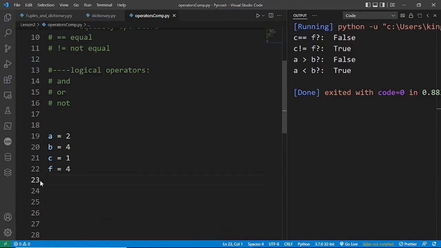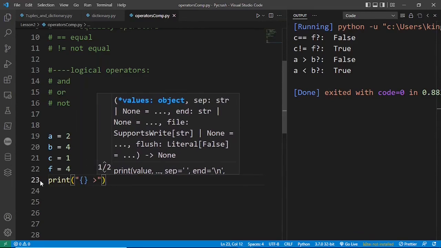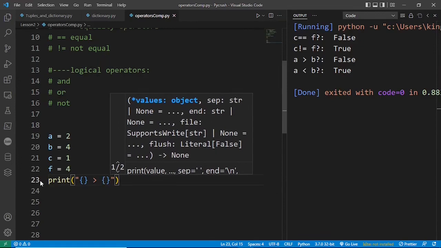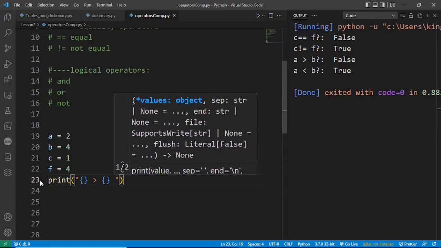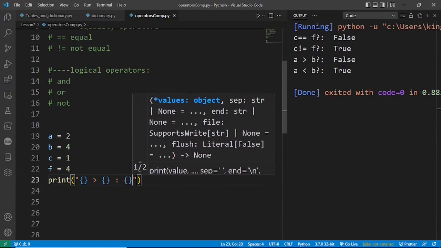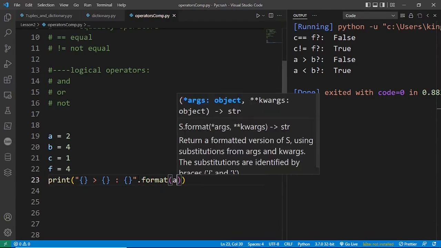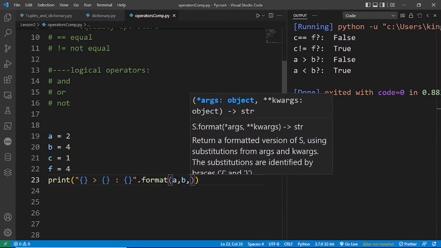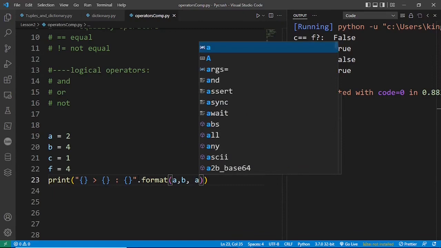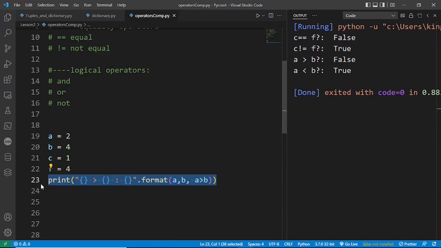Okay. Let me just write print. Here I'm going to put greater than. And then here, I'm going to put this. And here I'm going to put the answer. So I'm going to say dot format. And then I'm going to put A, B. And then I'm going to test if A is greater than B. I'm going to copy this again. Paste it here.